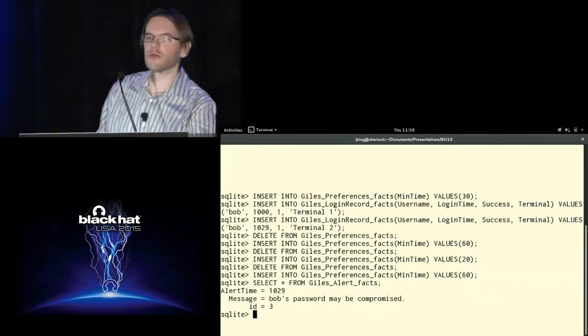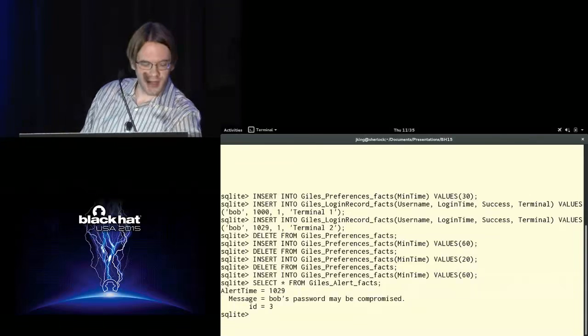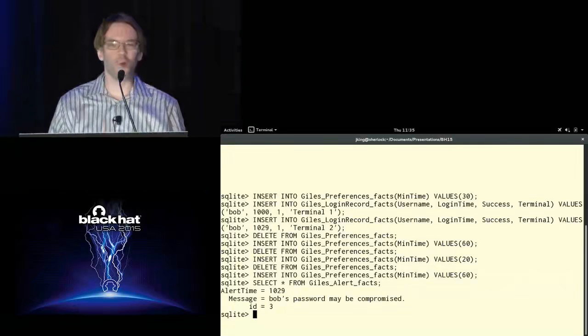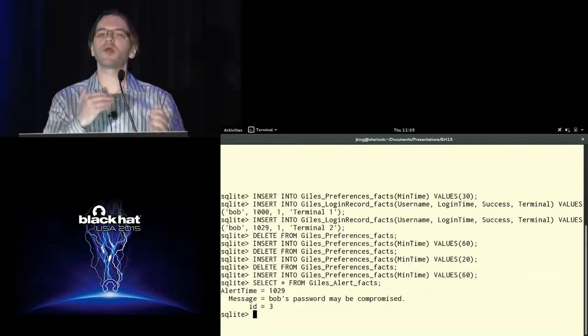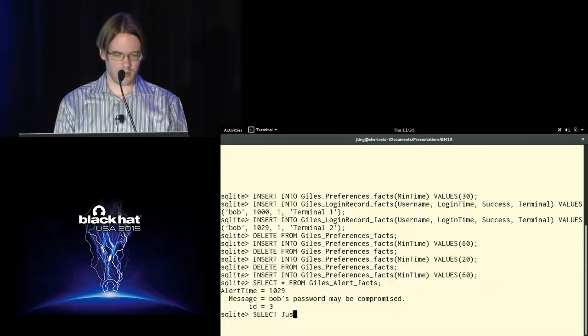So something that Giles engines can do is we can ask it to justify its reasoning, right? It's not enough to say that Bob's password may be compromised. We're a forensic-minded crowd. We want to know why we think Bob's password has been compromised, right? So what we can do is we can justify it.